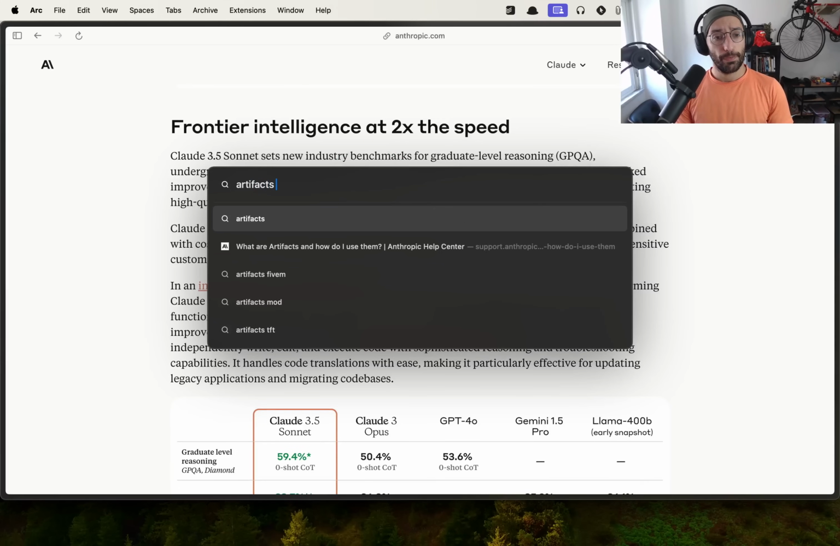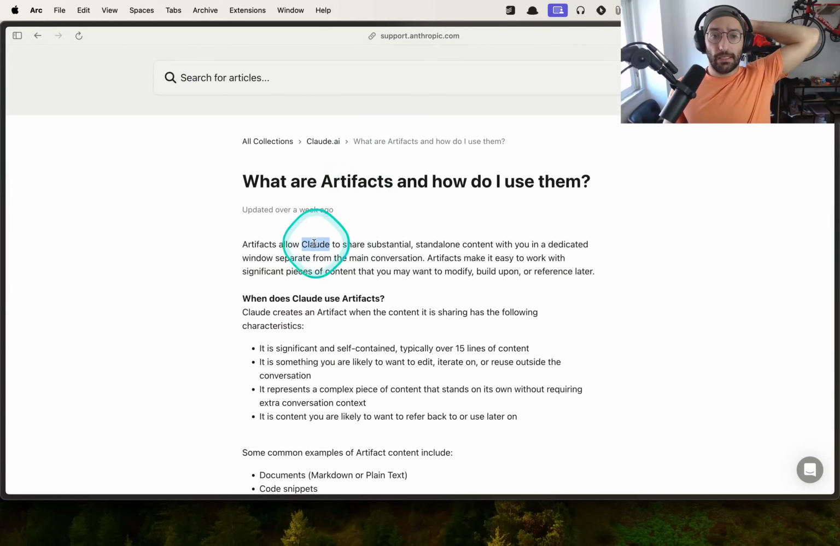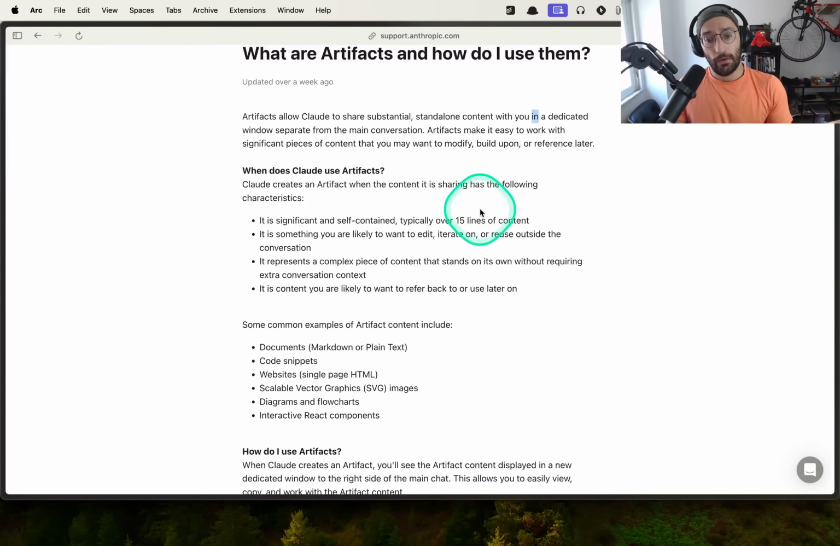If you don't know what Artifacts are, Artifacts essentially allow Claude to share standalone content in a separate window from the main conversation. So you can essentially build interactive apps and see the result of what you're trying to build on your right. It's the most fun way to build right now, because you see what you're building on your right as you're discussing and talking to the model. So we're going to use these two and explore some use cases.